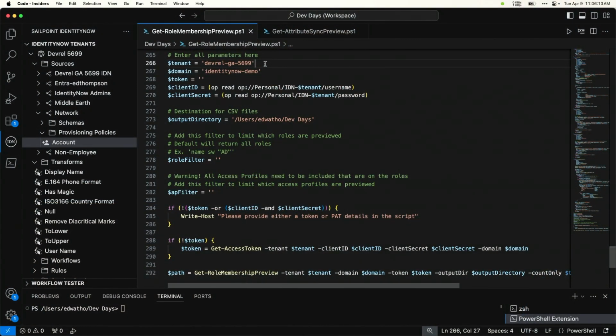So looking over here, this is the script, and these will all be made available online after the presentation. I just want to point to the bottom of the script here where we have some parameters to configure. Here you'll input your tenant name and your domain. Most of the time it'll just be identity now, but sometimes you'll have a demo tenant which you need to specify. You can supply a token.